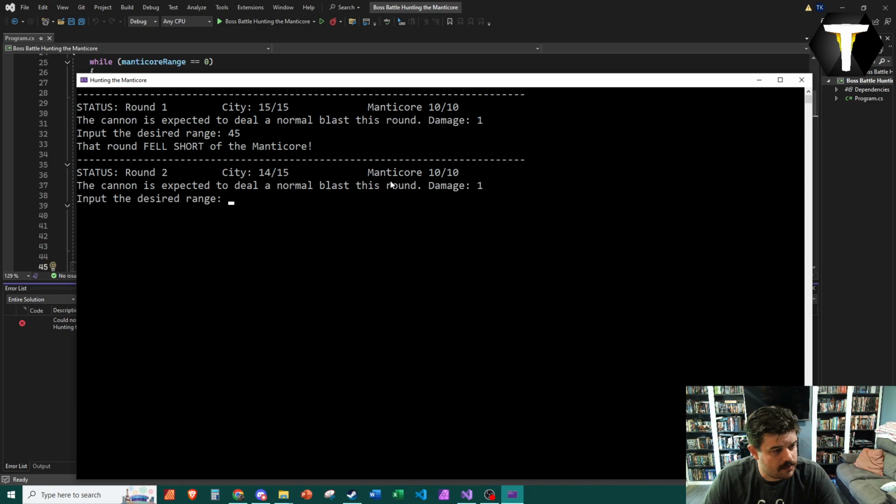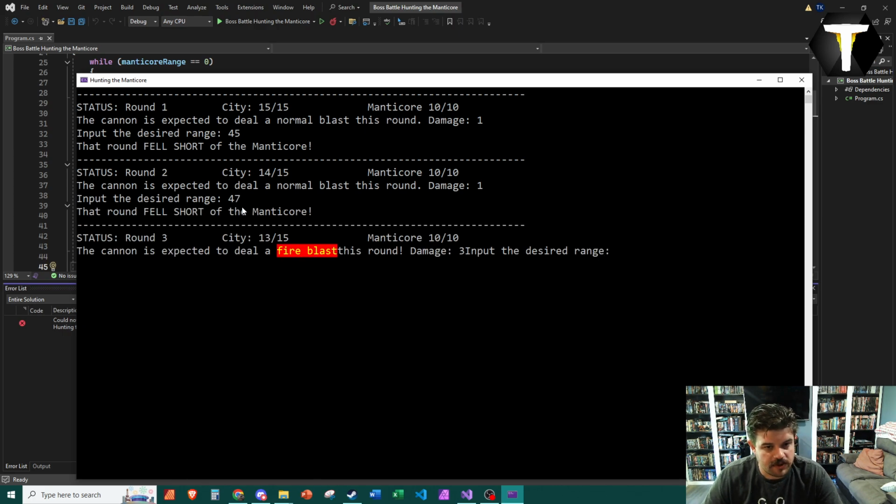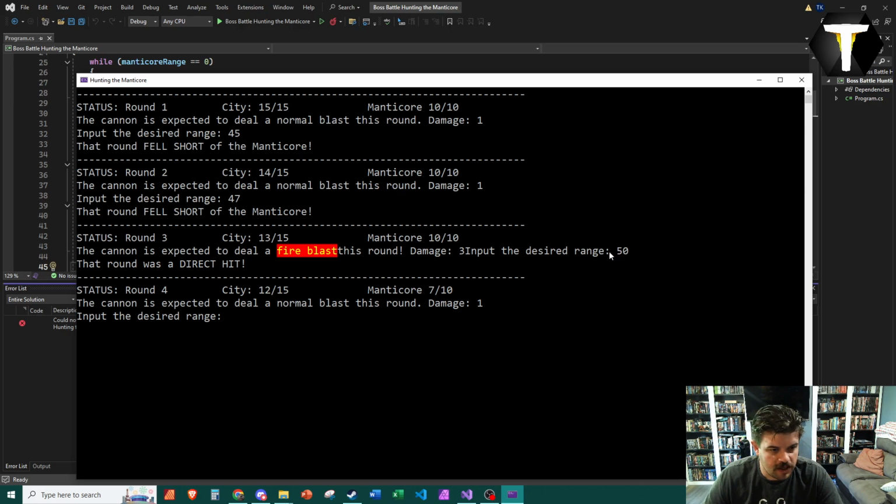And again, round 2 is not divisible by 3 or 5. So therefore, it's doing 1 damage. Okay, so it fell short. So I'm going to go 47. It fell short, and now I'm expected to deal Fire Blast damage 3. That should be a new line. I just noticed that. I hadn't noticed that before. New range 50. Okay.